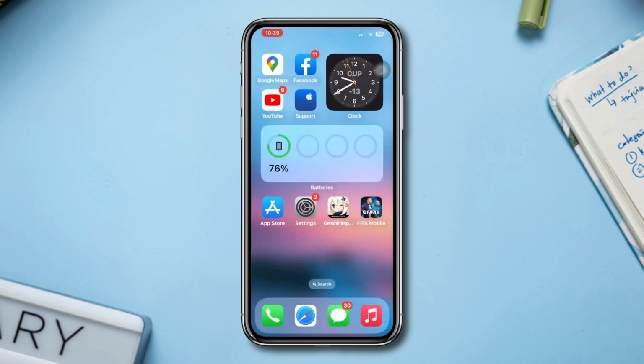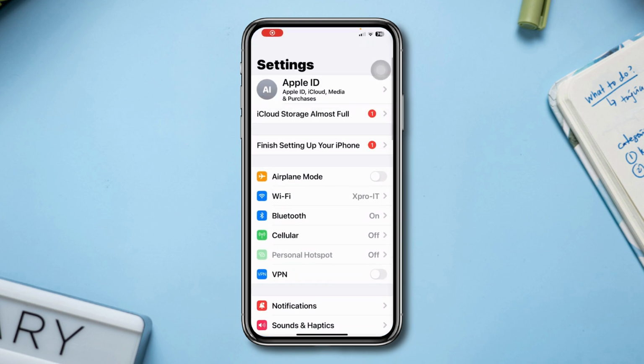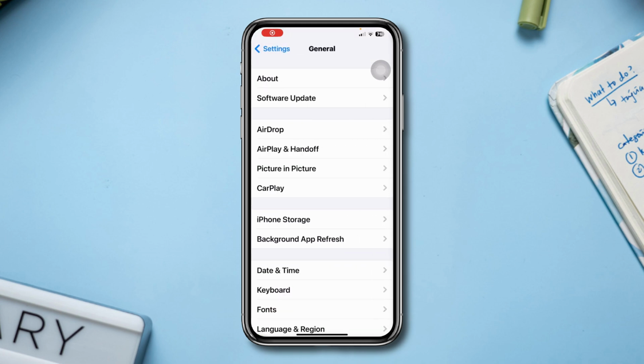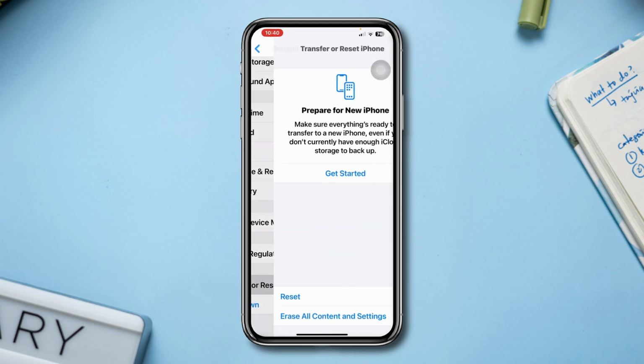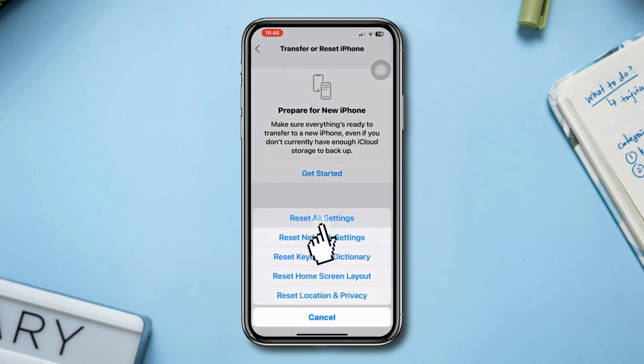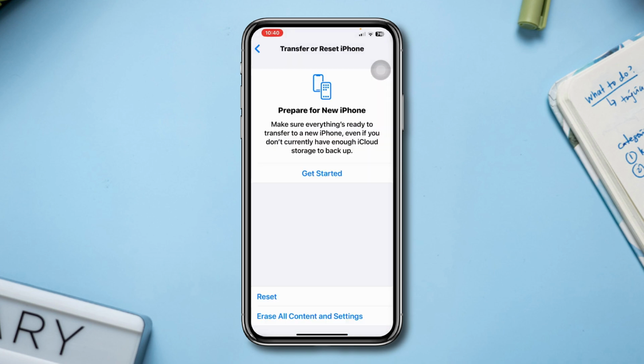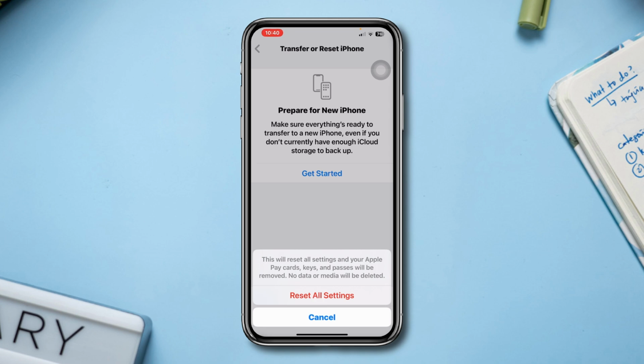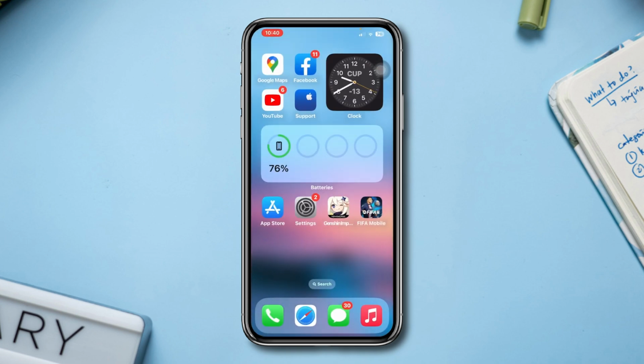Solution 3. Reset all settings. Open Settings, scroll down, tap General, scroll down, tap Transfer or Reset iPhone. Tap Reset. Reset all settings. Tap Reset all settings again. After resetting all settings, connect to your Wi-Fi again and check your issue.